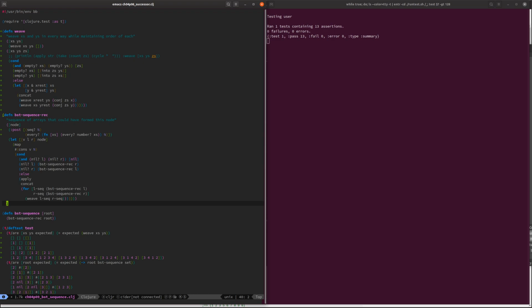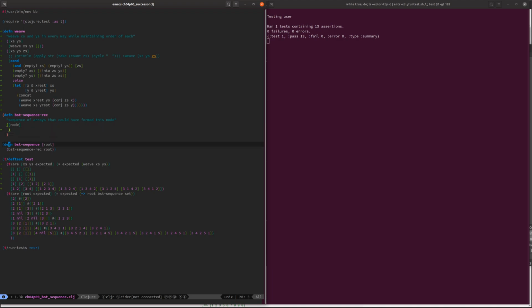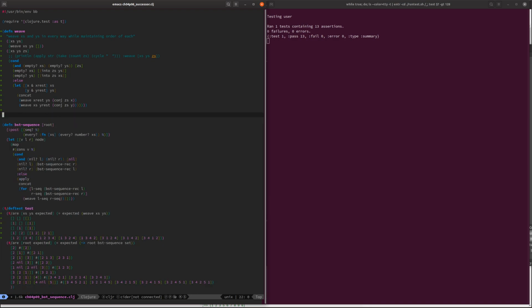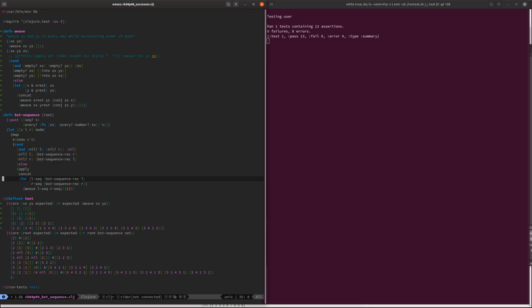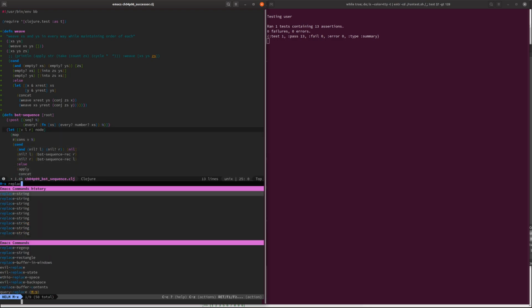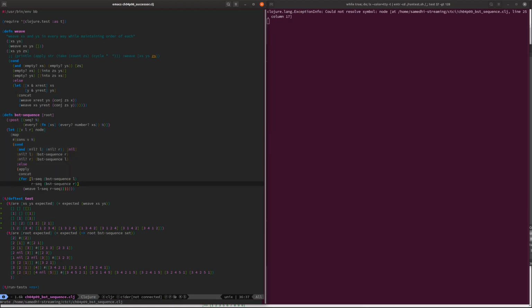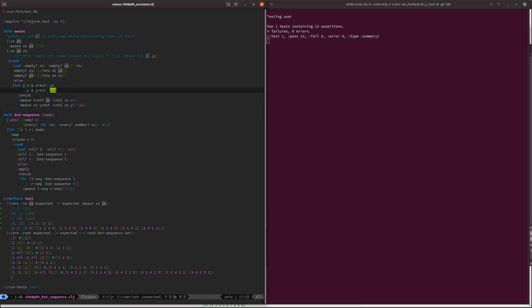Node. Oh wait, we can't do this. There's no distinction between the two of them. Why don't we just put them together? We previously were adding an accumulator, but now we're not even doing that. BST sequence recursive just becomes BST sequence. Could not resolve simple node. I think that's because we called it nit on this one. Okay. Oh crap, did I delete my comment? What was my comment?